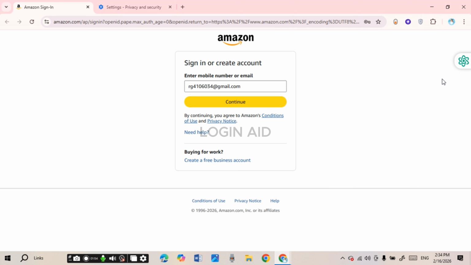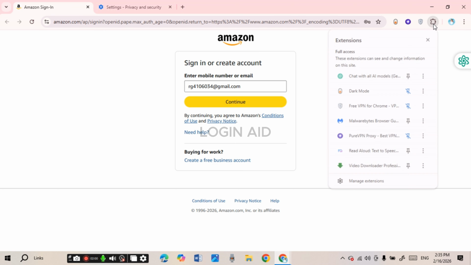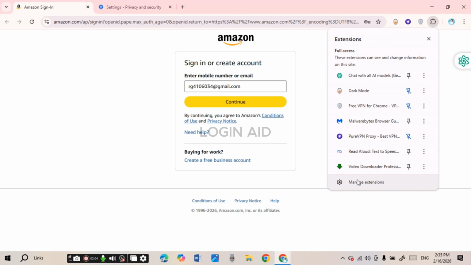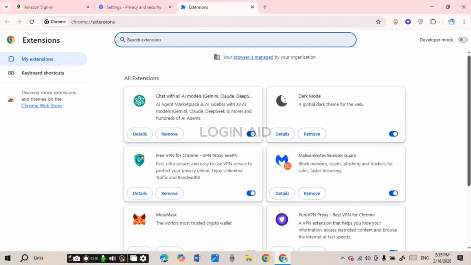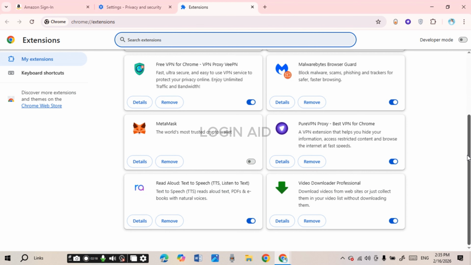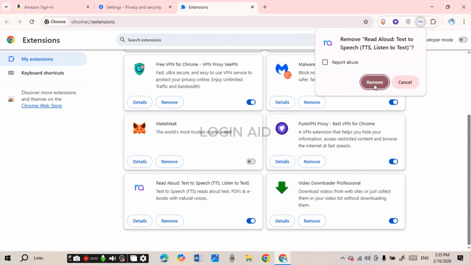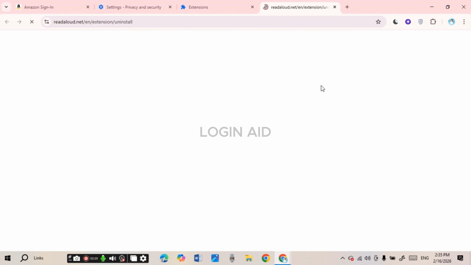If you're using Amazon in the browser, also try checking the browser extensions. Click on the extension icon that you can see right over here on your screen. Now click on this option, manage extensions, that you can see on the screen. Now you'll be able to see all the extensions over here. Make sure to remove the extensions that you suspect are causing the problem. After you do that, your problem should be solved.